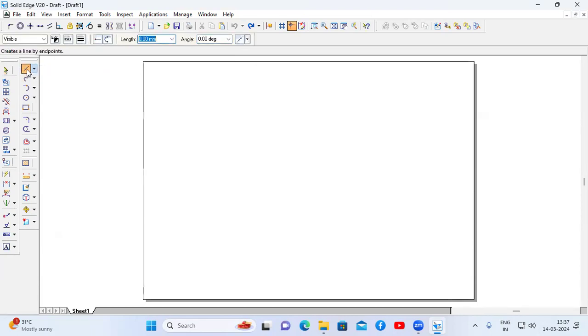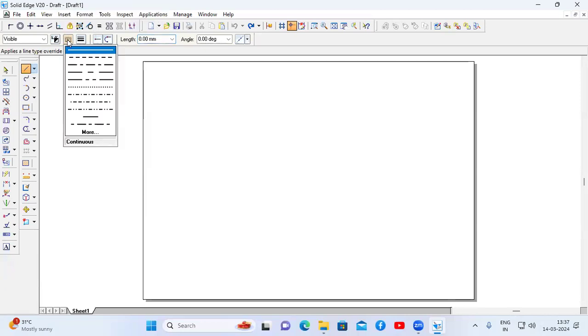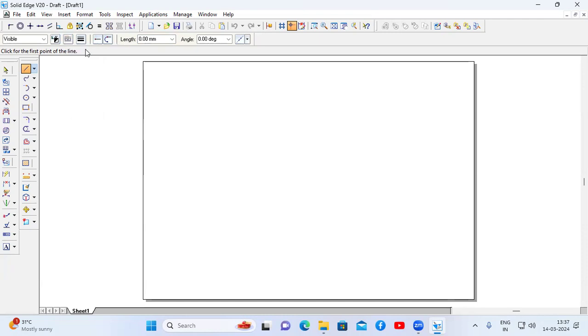See, if you select the line option, some options will appear. We have to select the type of line. In type of line, again, we have so many types of line: continuous line, dashed line, long dash, short dash line. Based on our requirement, we have to select the type of line. Now I'm going to select continuous line.